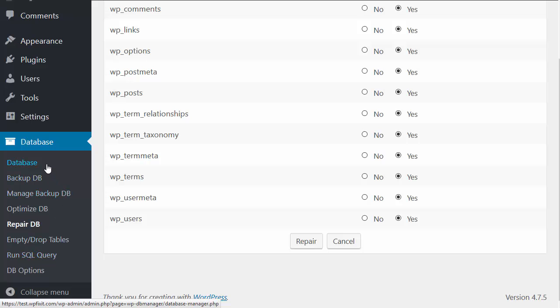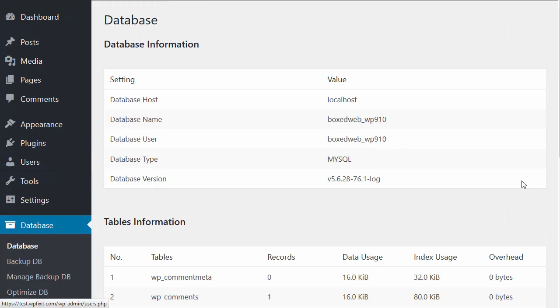But the main reason I wanted to show this to you was the ability to see your actual database name. Now, in some hosting accounts, you may have several different websites all on the same server. And when trying to figure out what database is for what site, this plugin can really come in handy.